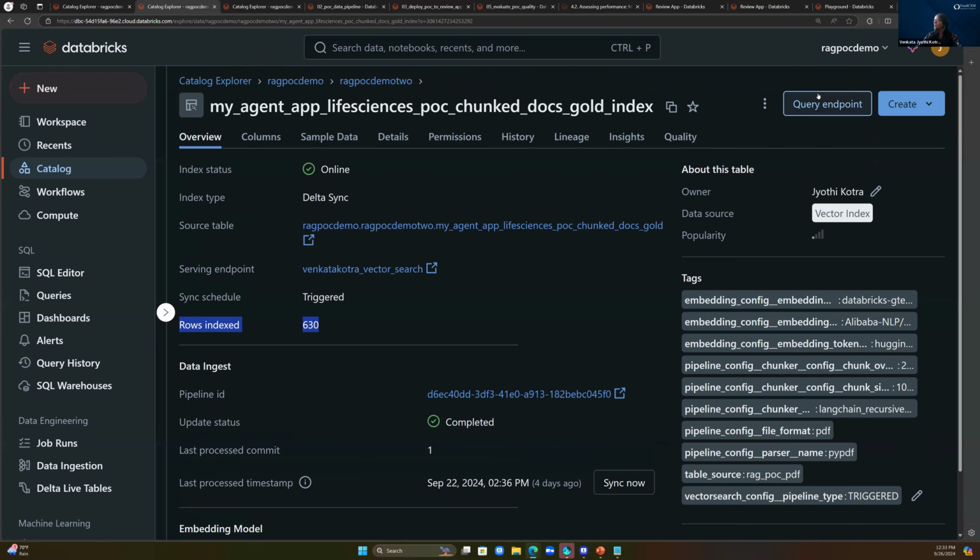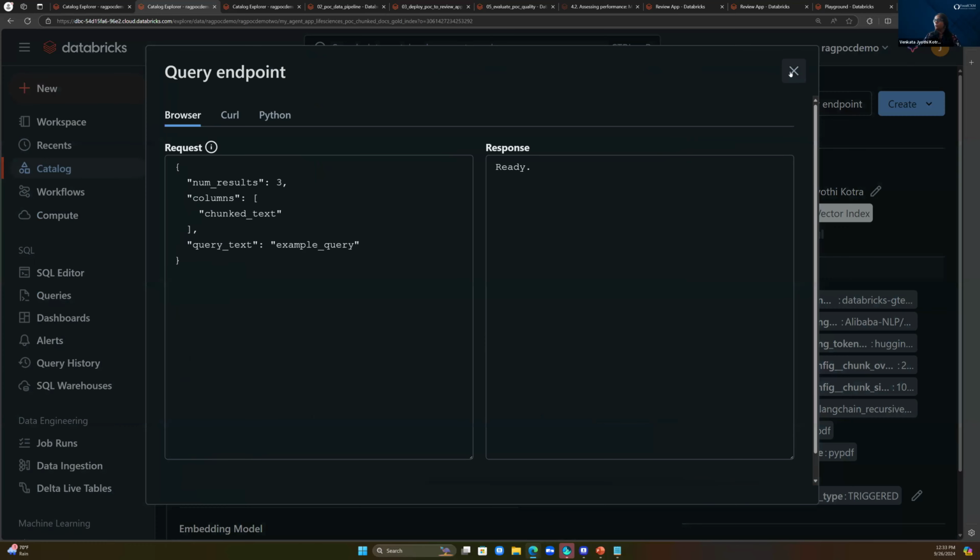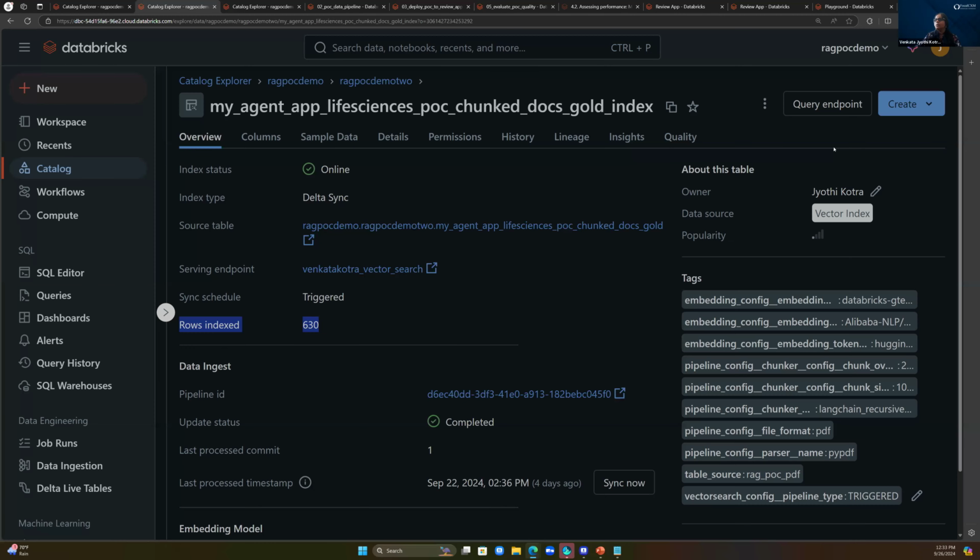The vector index can be queried directly to make sure that the vector has been indexed correctly. It can be queried using a query endpoint over here. So that's how the whole data prep would work.